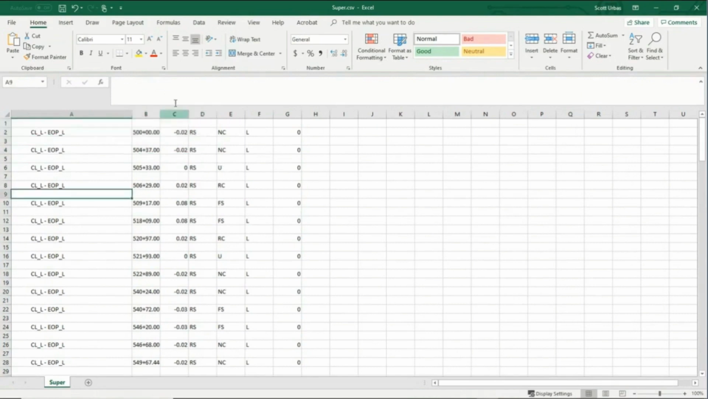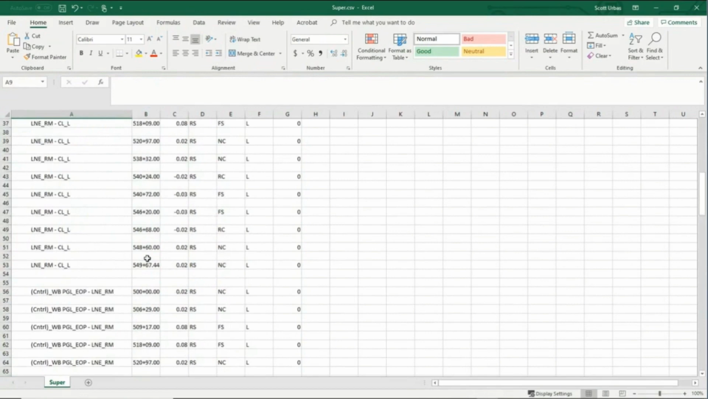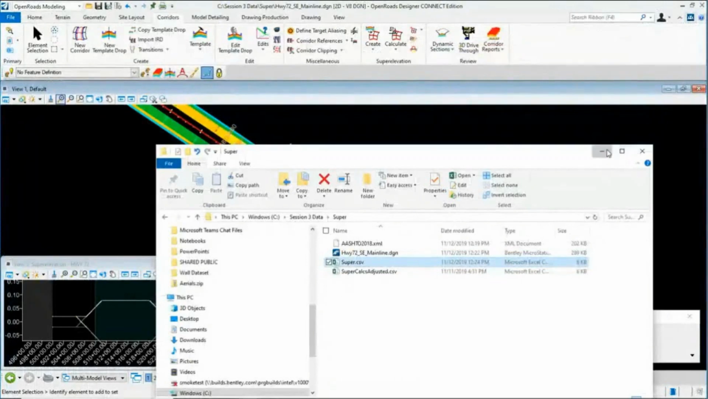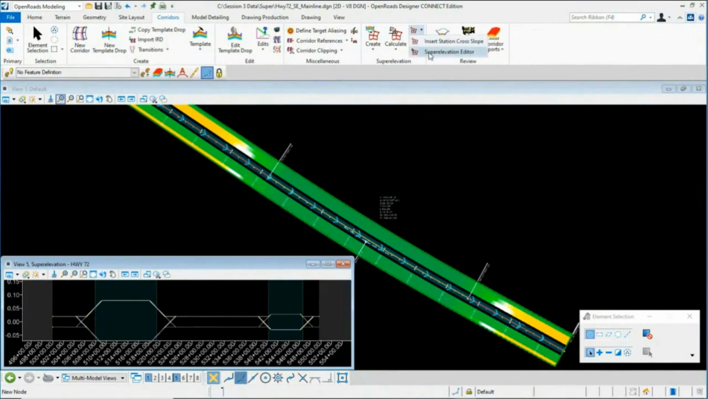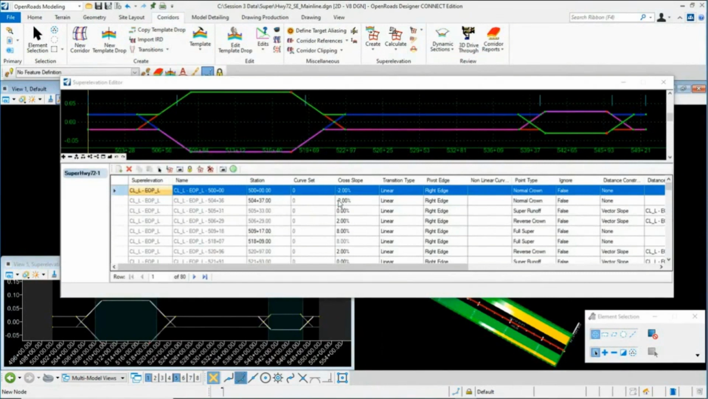But if you do need to bring it in from a spreadsheet, this is how you do it. Just get it in this format, okay? And once it's in that format, we can go ahead and get rid of these calculations. A way to get rid of those is we'll go into our super elevation editor, which is another way to review our information in a more tabular format.